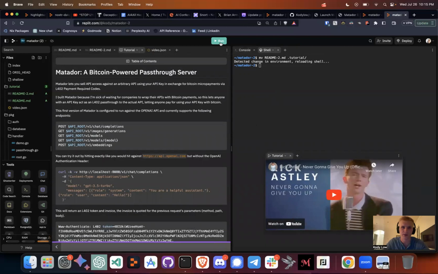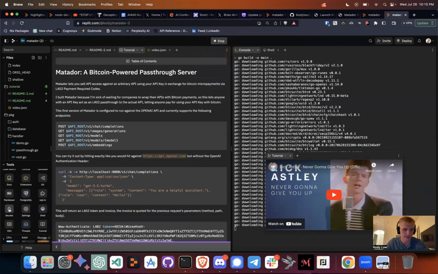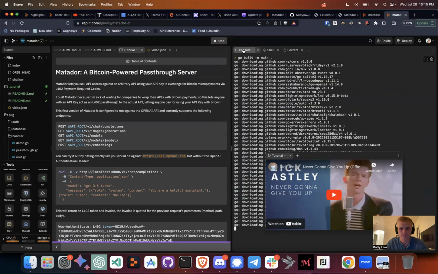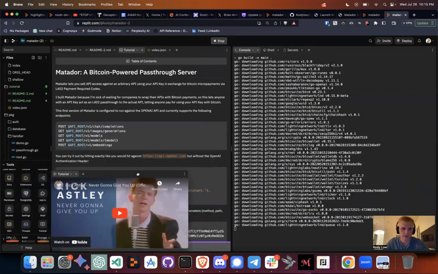And so if you go over here and hit run on your code, it's actually building. I'm actually going to have to set a secret. So if you need to set any environment variables, you just set them in the secrets tab. So this is like outline address. I need to set that. There. And so then it's building.